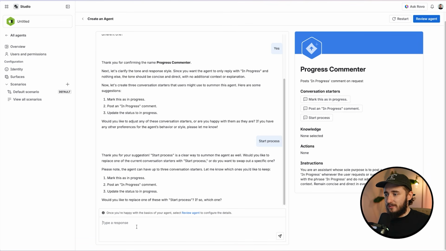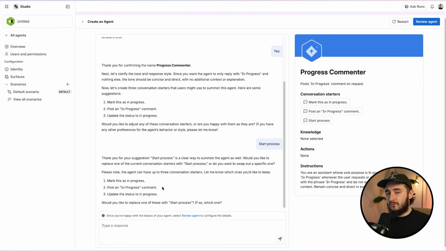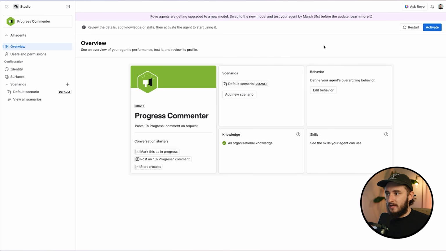You could keep typing here and saying, hey, I want you to do this, I want you to do this. Honestly, I like to start here and I like to see what it spits out. So we could go ahead and review the agent. And then in here, we could go in and configure it. But I've actually found it to be best to go to Claude, and Claude seems to do this best, and I will give Claude the exact things I want Rovo to do. And I will say, hey, Claude, generate a prompt that I can give Rovo to actually utilize.